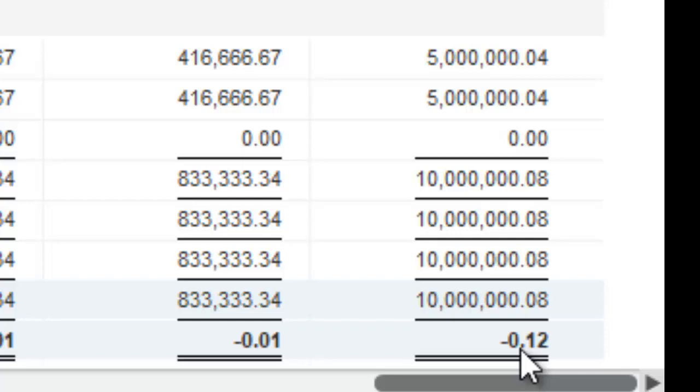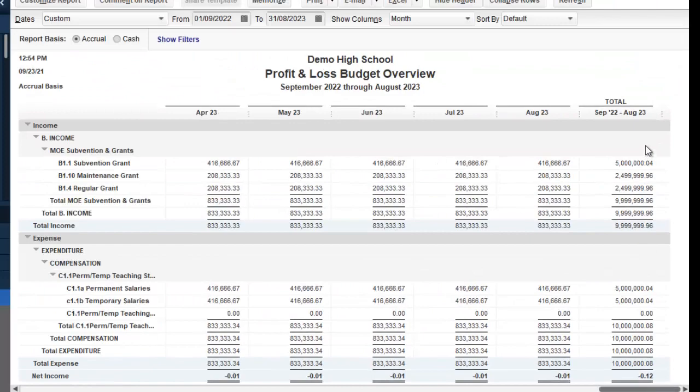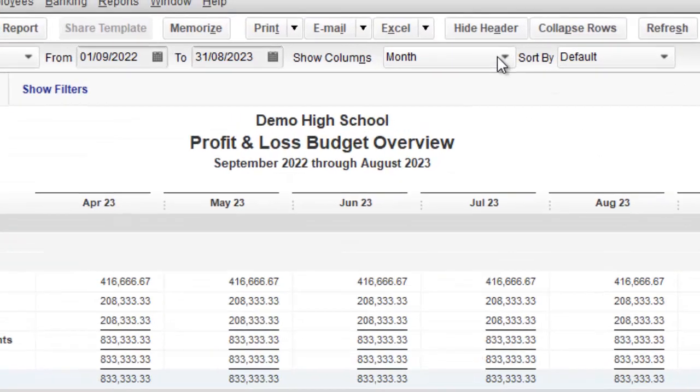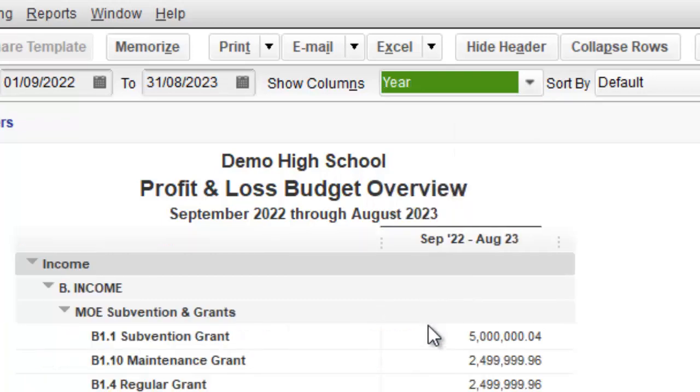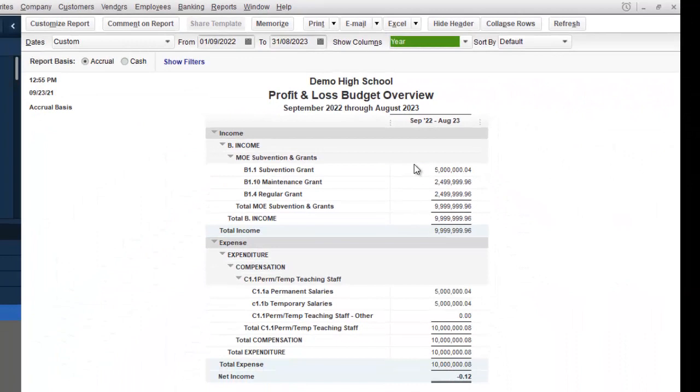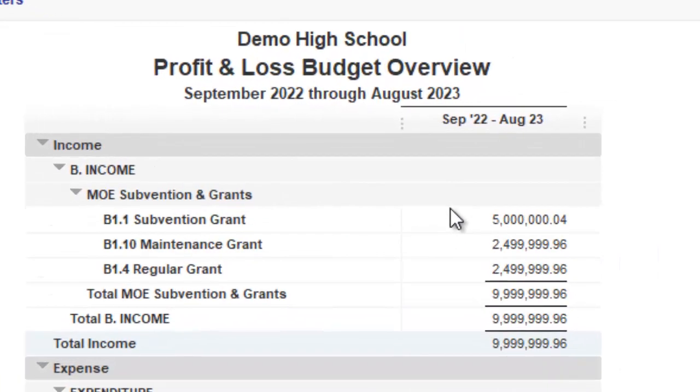So your budget should be balanced, and this is month by month. So we can actually show the entire year by clicking show columns, click on year, and you will see the budget for the entire year. So this is something that you would want to export in generating your budget to send to the Ministry of Education.